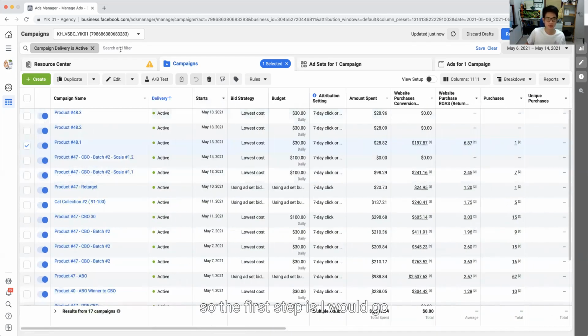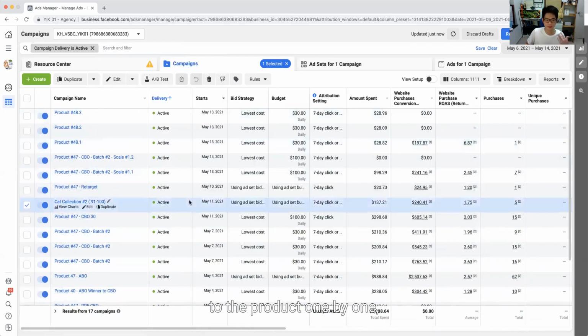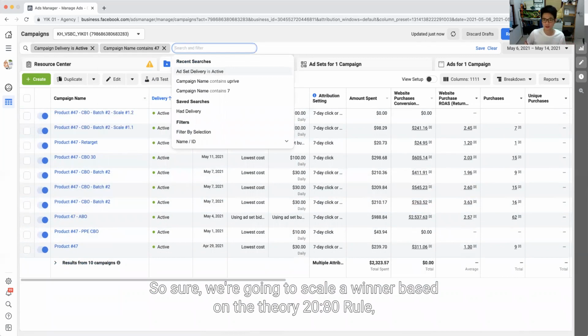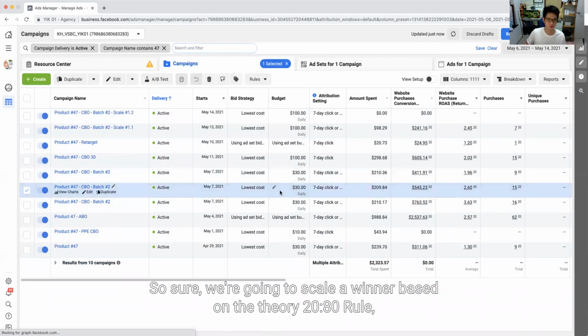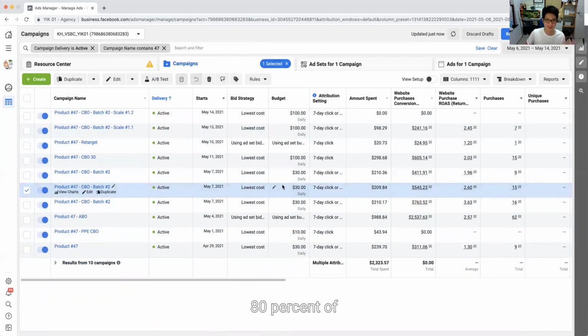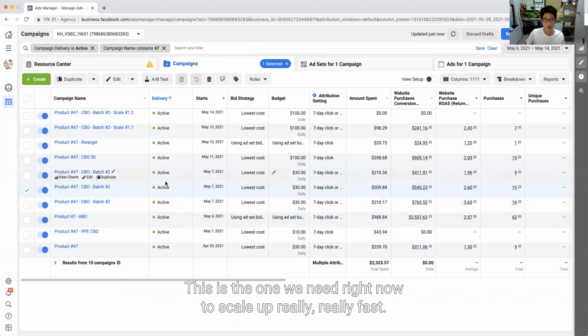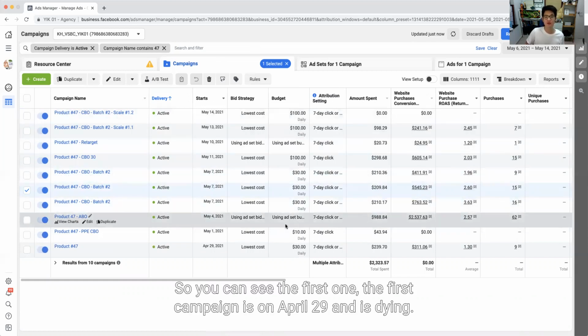So the first step is I will go through the campaigns one by one, I mean the products one by one. We know 47 is the winner, so of course we're gonna scale the winner, based on the theory of our 80/20 rule: 80% of the result is generated by 20% of the work you input, which is the most important part. In that case, your winning product is the one you scale first. This is the one winning right now, so you scale it up really fast.